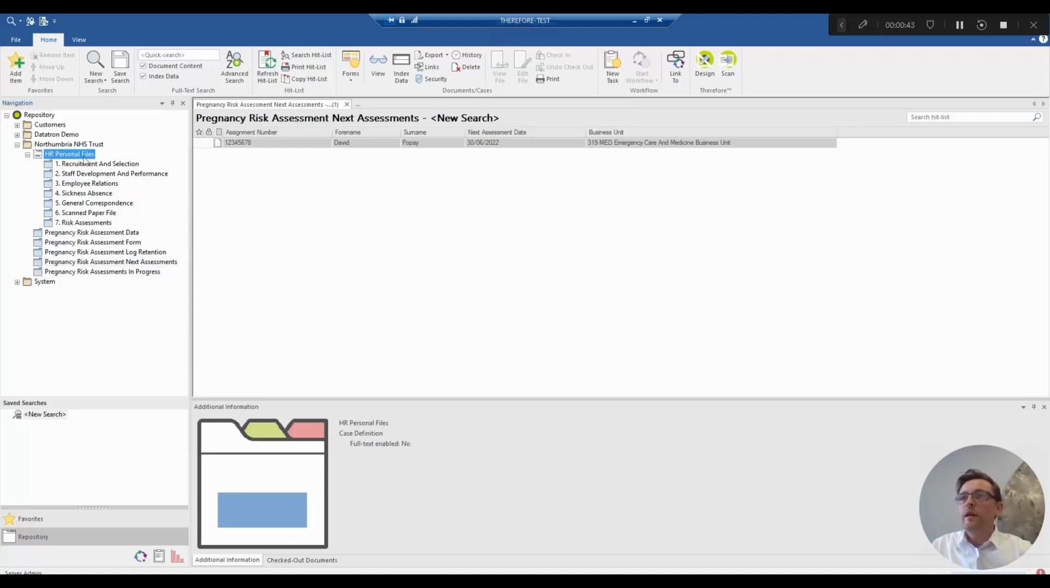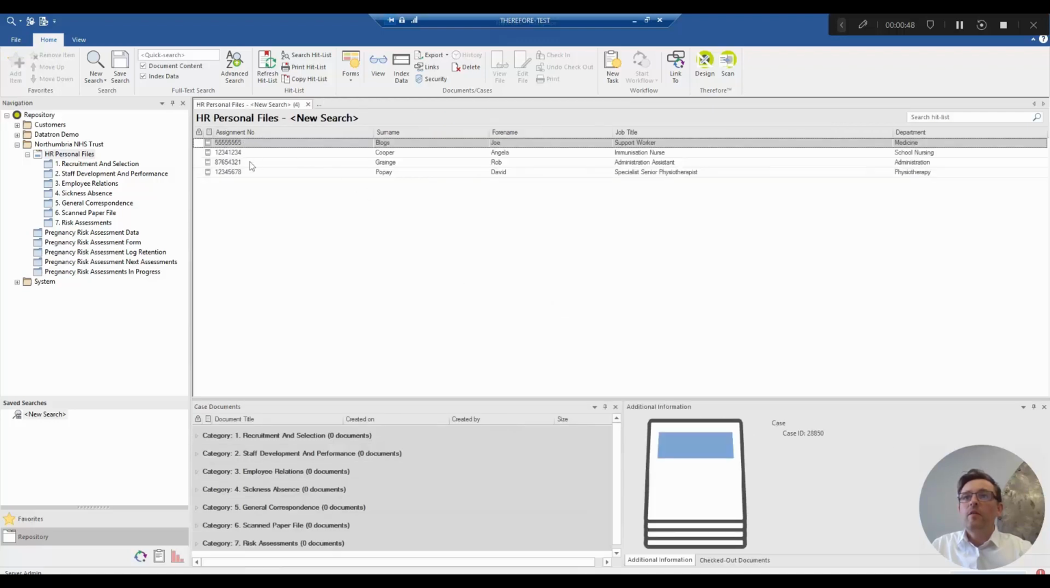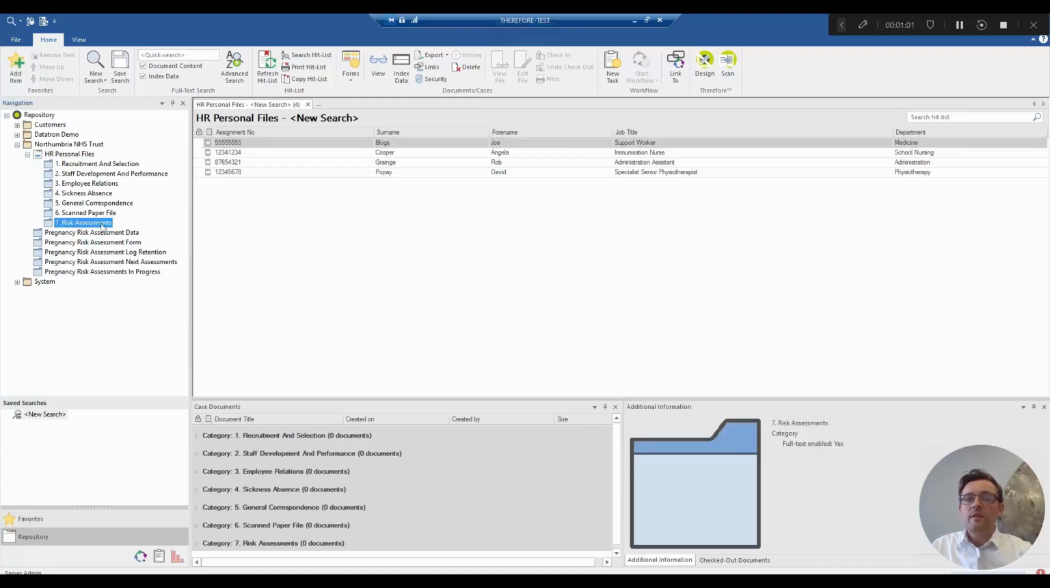So we've got a personnel case file, and in this particular example, we've got 4 personnel case files, employees that are within there. That's broken down into recruitment, staff development, and so on and so forth, 6 categories. But the 7th one here, risk assessments, this is where the eForm is deposited into at the end of that assessment process.